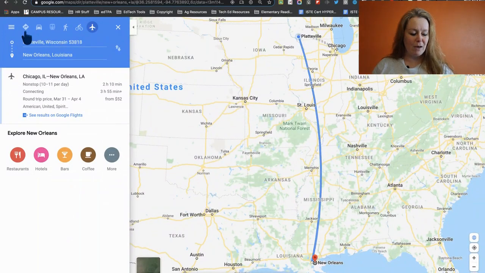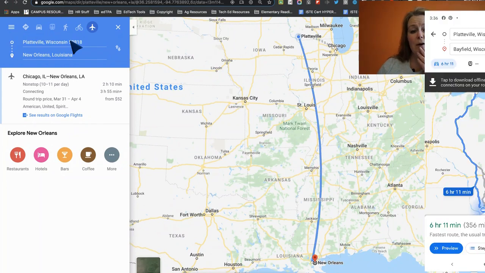So we have now gone through directions and different modes of transportation. Oh, we should look at public transportation. Oh, by the way, for those of you who use Google Maps on your mobile device, your smartphone, you can now download those maps for offline use, which really does matter.